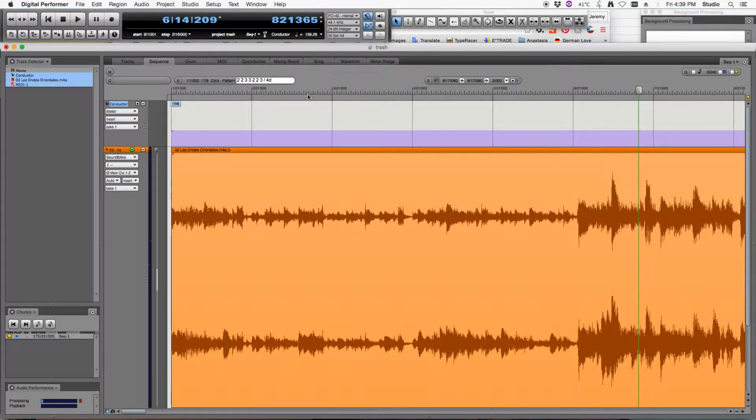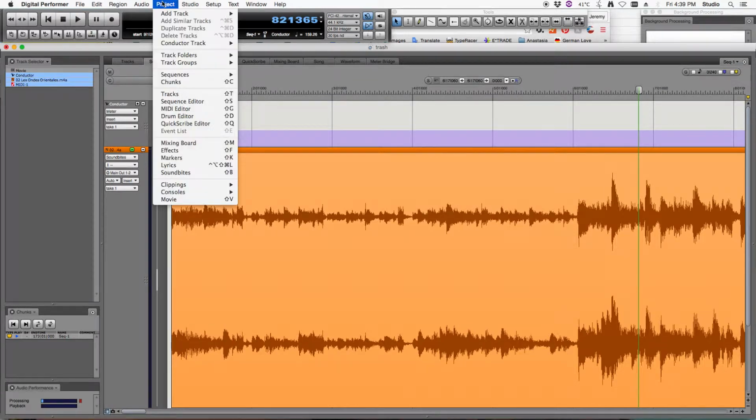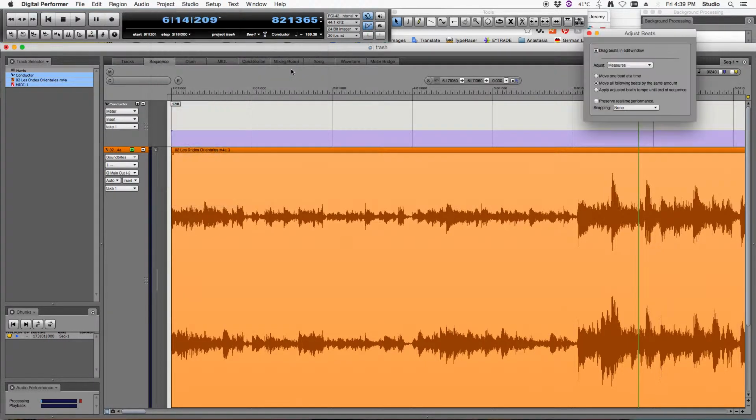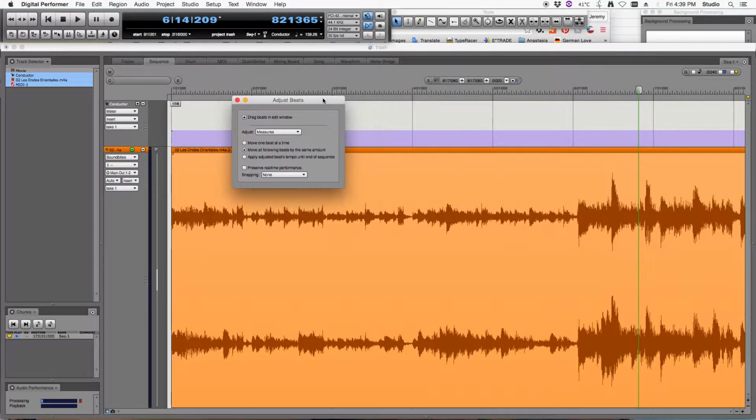So that's much better, but it's still drifting out of sync because it's a live performance. So what we're going to do next is go to Project, Conductor Track, Adjust Beats. And we're going to drag the beats in the edit window. That's good. I want to adjust whole measures, not just single beats, because the band is steady and they're not floating that much. So putting one tempo mark per measure is plenty.